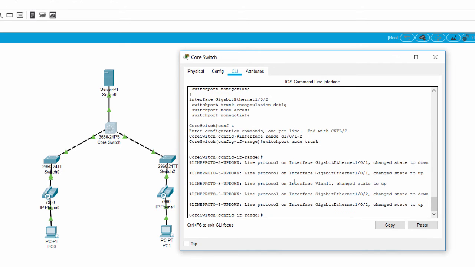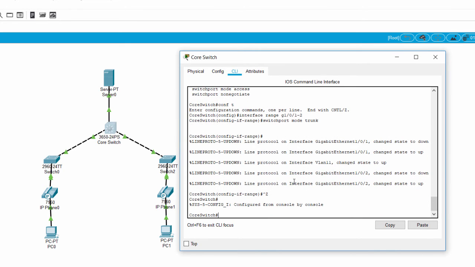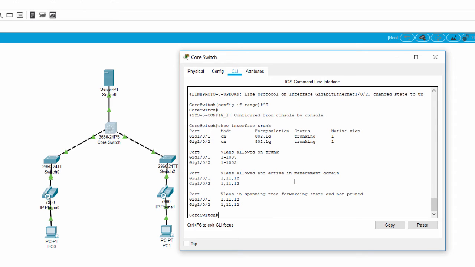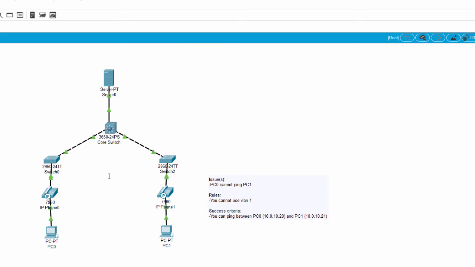Just to make sure, what I like to do to verify my trunk links, to make sure they're forwarding and happy, is run the show interface trunk command. And this shows me if my ports are in trunk mode, what VLANs they're allowing, and most importantly, what VLANs are in the forwarding state, so I know what layer 2 traffic would actually pass on those links.